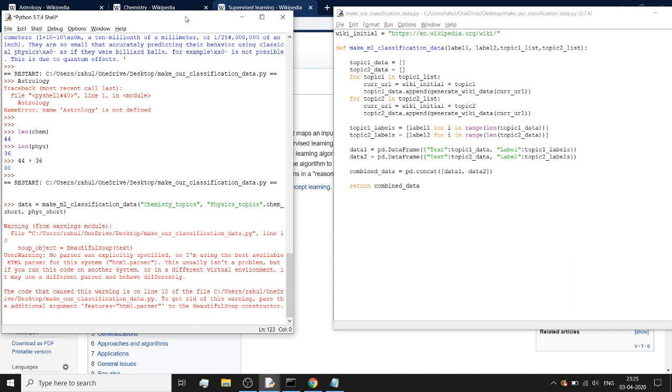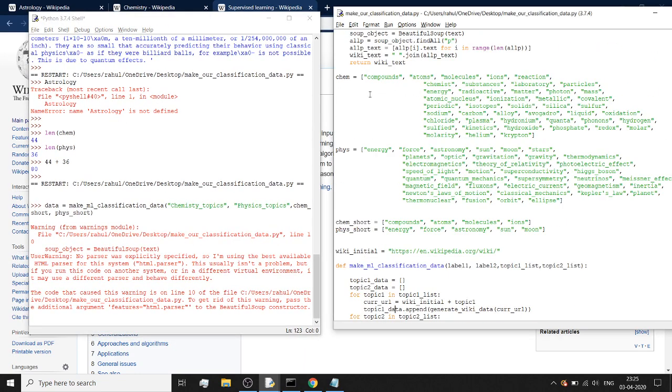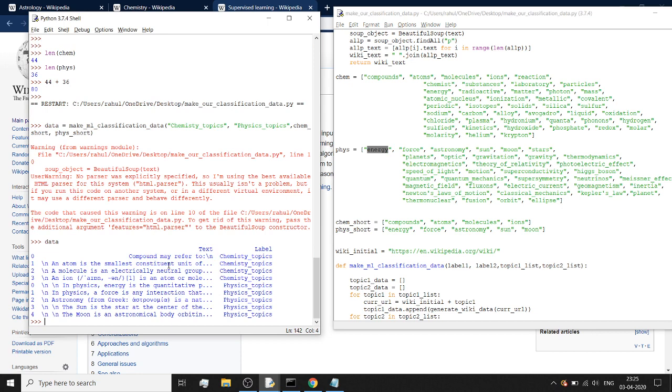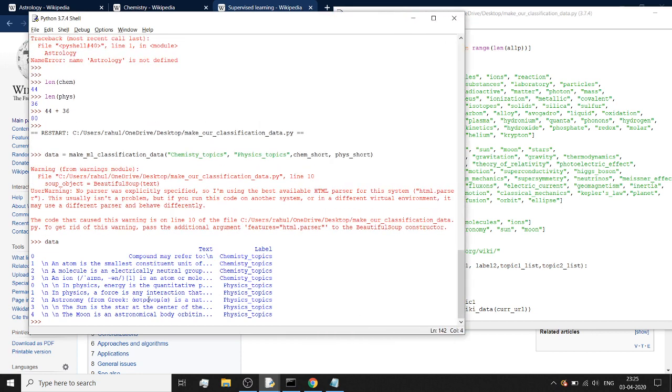So if you run this with the chemistry and physics lists, depending on your internet connection, it will scrape all of these Wikipedia pages, and it will generate a nice looking dataset for you. And I hope it ran successfully. Let me quickly print this data, and you can clearly see our machine learning dataset is ready.